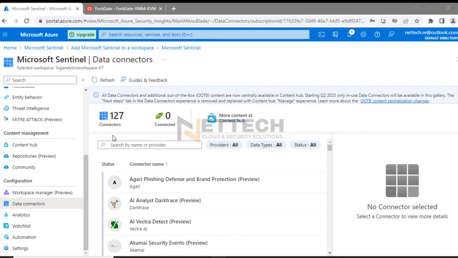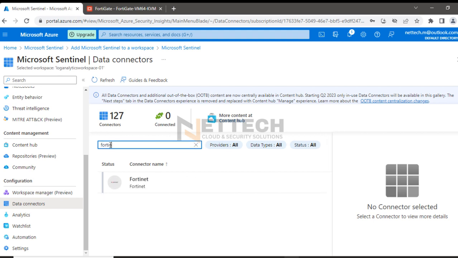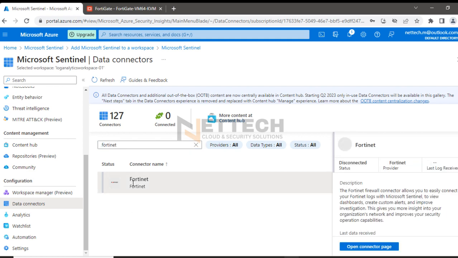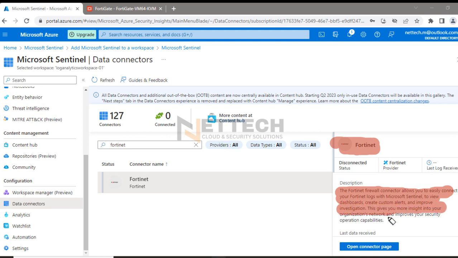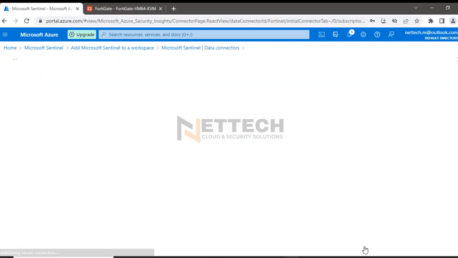Okay, so search here for Fortigate, Fortinet. On the right-hand side you can see Fortinet, and yes, its status is disconnected, we know that. The Fortinet firewall connector allows you to easily connect your Fortinet logs with Microsoft Sentinel to view dashboards, create custom alerts, and improve investigation. All right, so open connector page.